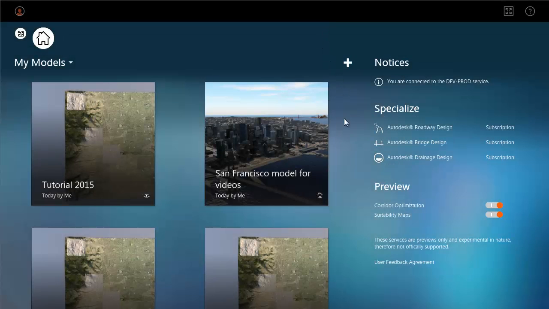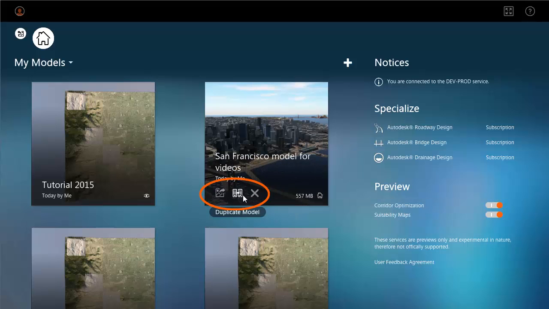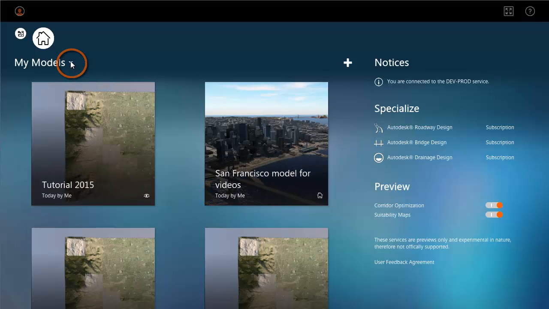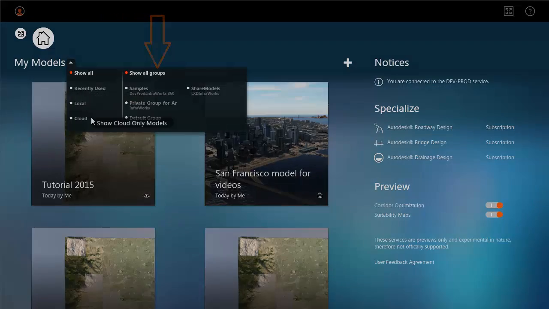When you have downloaded a model, it will be on your local drive, and you will see these other options: open, duplicate, and delete. Eventually, you have a lot of models and you may want to narrow down the selection. Here on the left, you can filter local or cloud models, or just see those most recently used. And here on the right, you can filter by group.